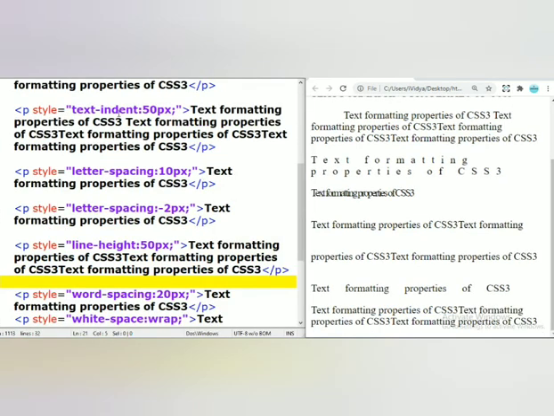I hope you all understood what are the different text formatting properties we can get in CSS3. Some text formatting properties I have not explained here, like font style, font size. These text formatting properties I have not explained.